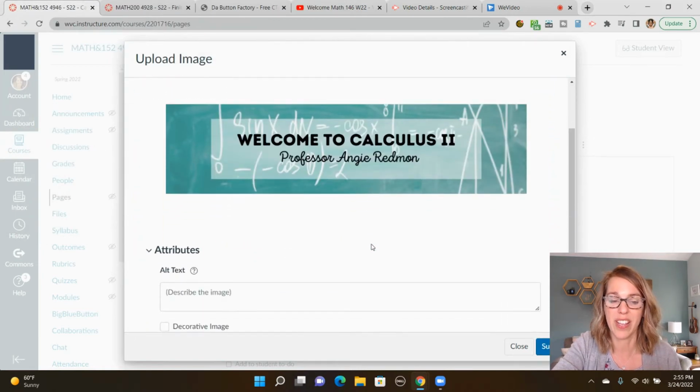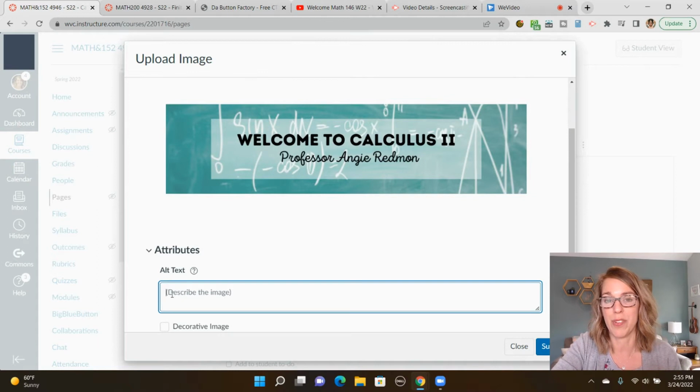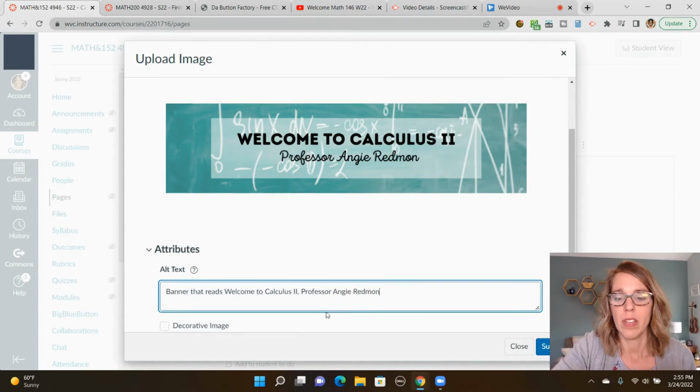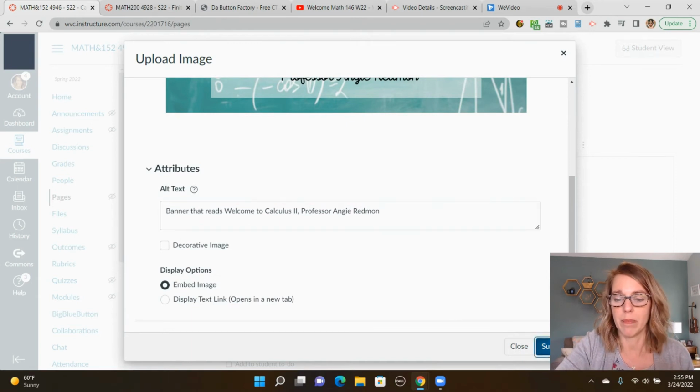If I scroll down, it gives me an alt text attribute. This is a great way to make your course accessible to students who are using a screen reader, or for a student who just doesn't have a very good internet connection and the image doesn't load. So I'm just going to say banner that reads, welcome to Calculus 2, Professor Angie Redman. And then I click on Submit.